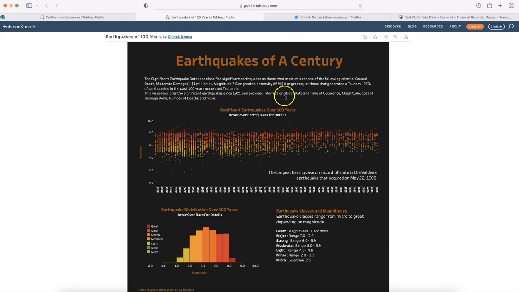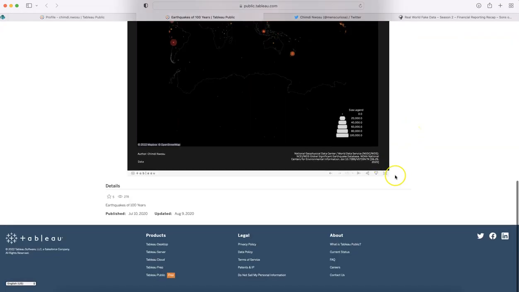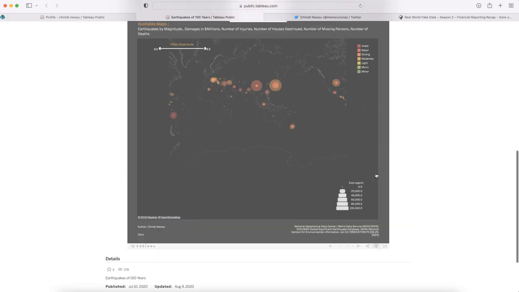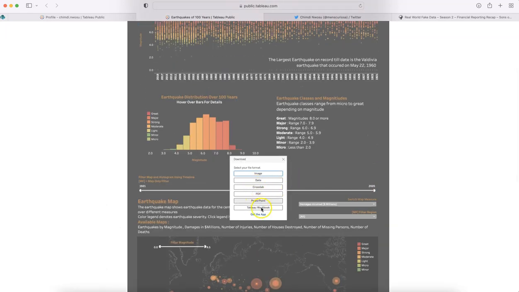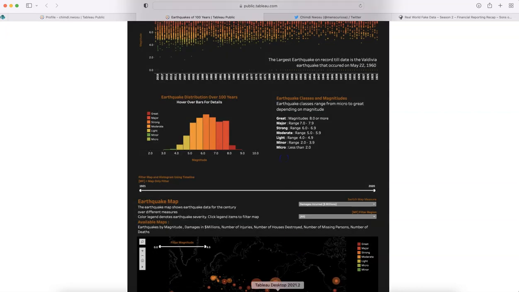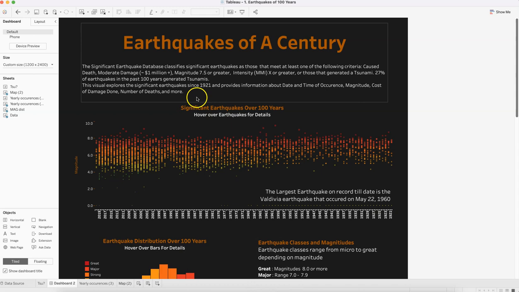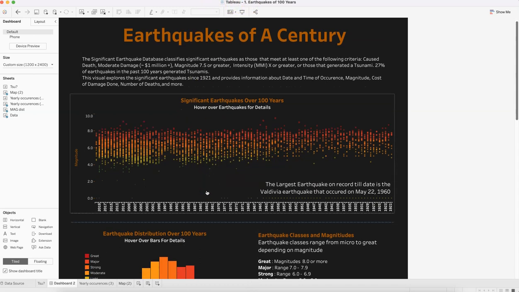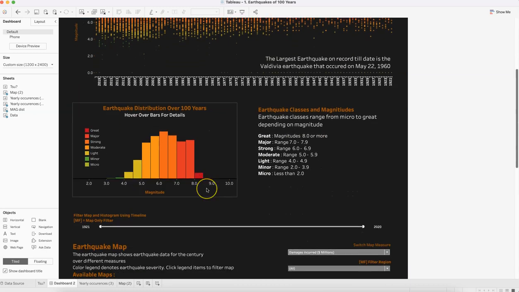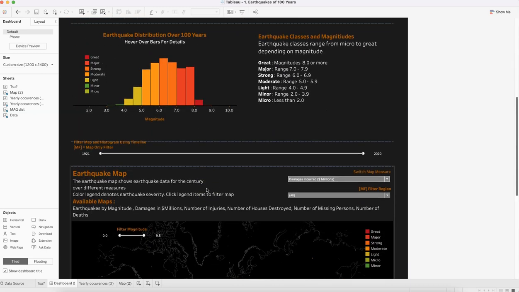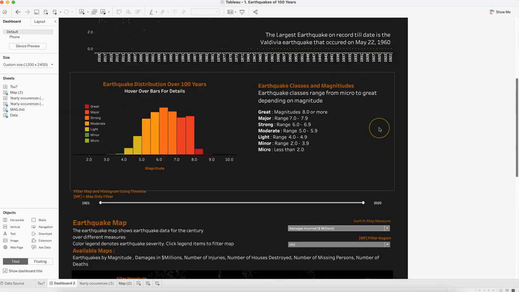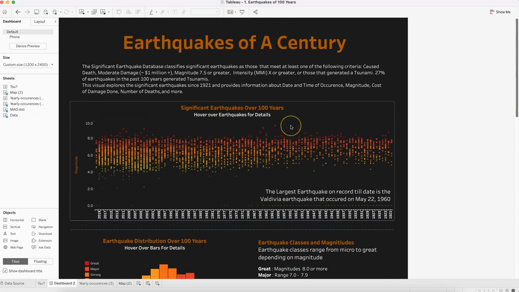If you want to download this piece, there is a download link over here. Once you click it, you will get the Tableau workbook option, and that's what I did, and I opened it in my Tableau. As you can see, this is now my Tableau workbook environment in which this dashboard is coming, so that I can see the various components that have been created here, and we can recreate it, right?